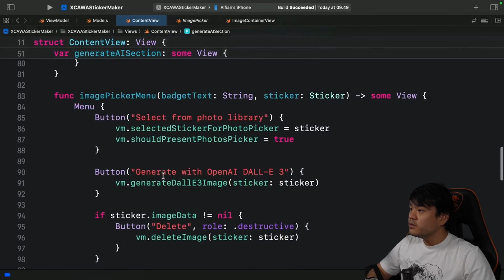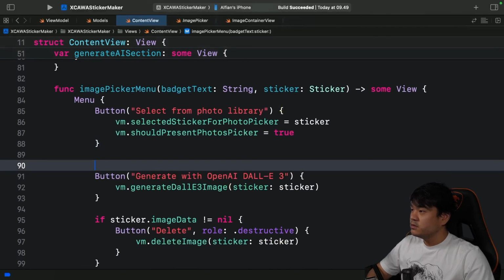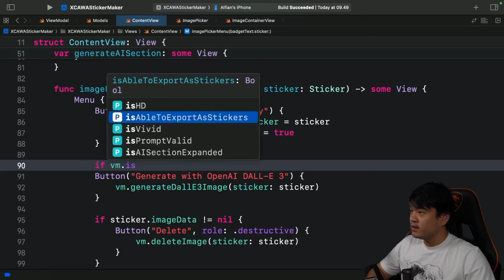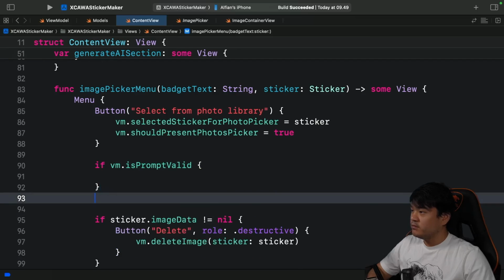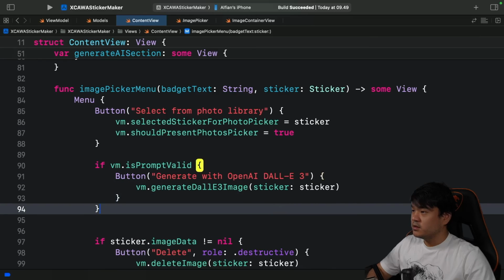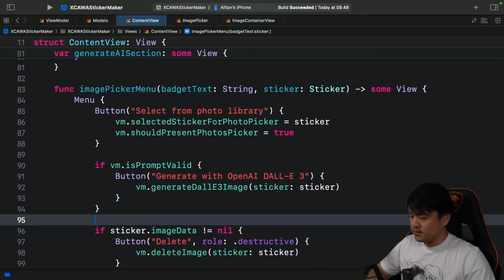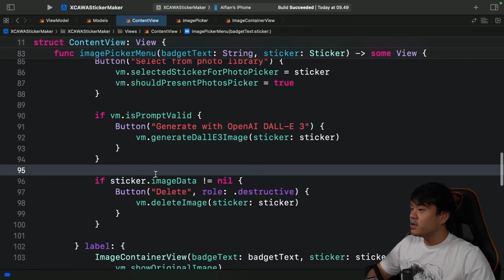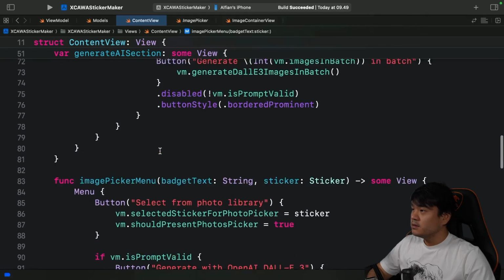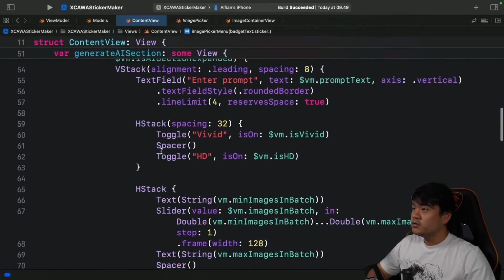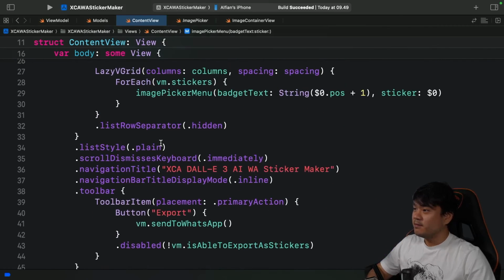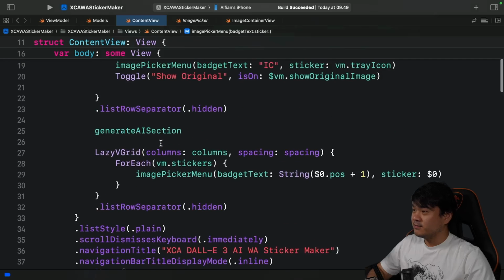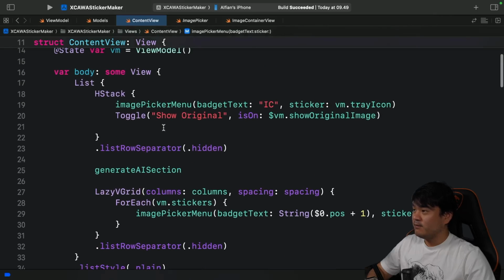Next one, before I forget, I want to also update this menu only to show this button if vm is prompt valid. Only when the vm is prompt valid, we're going to show this button to generate the OpenAI DALL-E 3. Okay, I think that's all for the implementation. Now we only need to test this using the physical device. Hope it works because we have a lot of things that have been implemented.